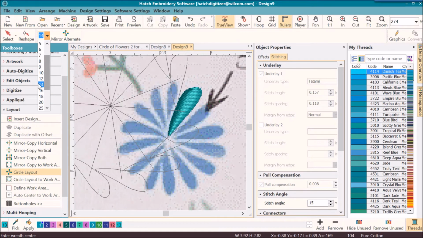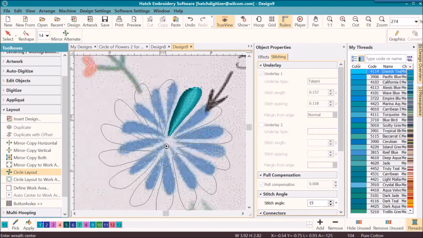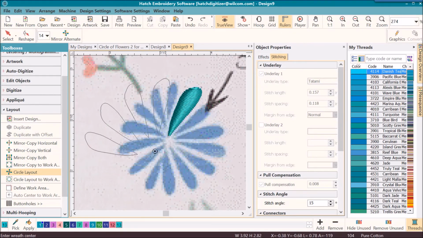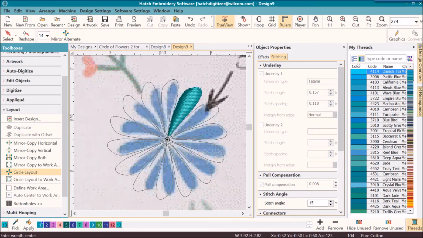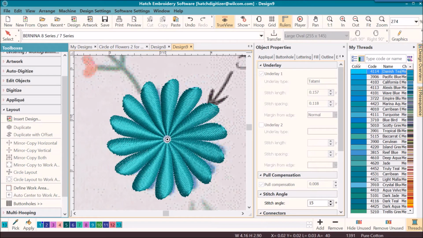you can click, select 14, and then you can move this wherever you want it. I want to have a little circle in the middle that's an open space. I'll line it up, left click, and then it will finish it.